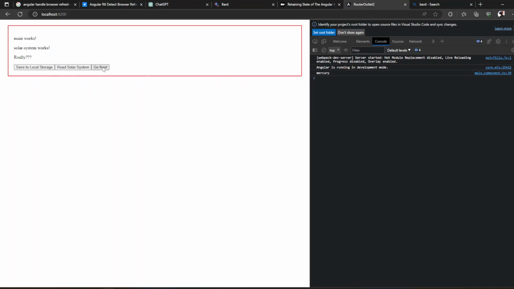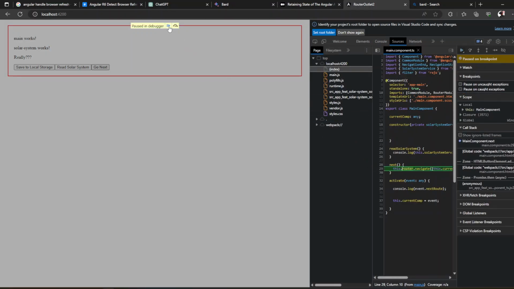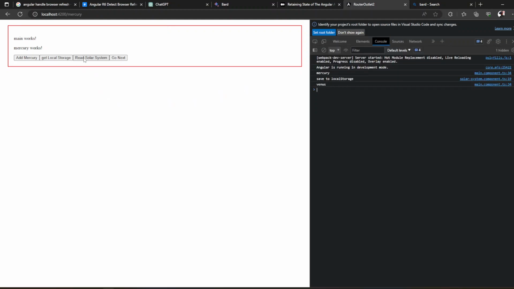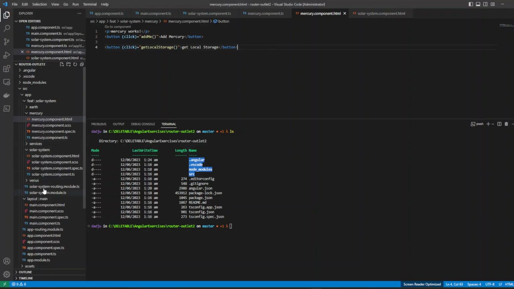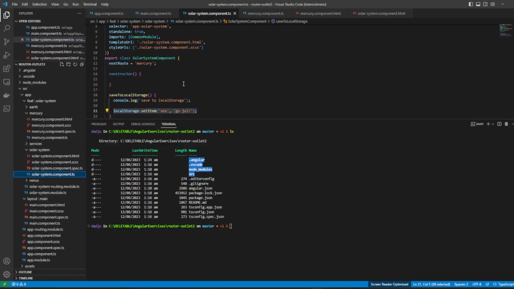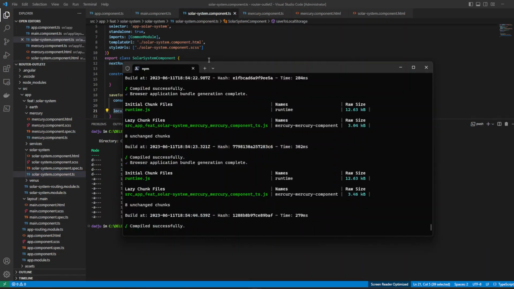Right, if we go save, and here go to next, and then we get local storage, it should display what we wrote here again. Here, go joule, right? Get local storage displays go joule, and if we refresh this and then get local storage here, it should still have go joule because it's now in local storage.